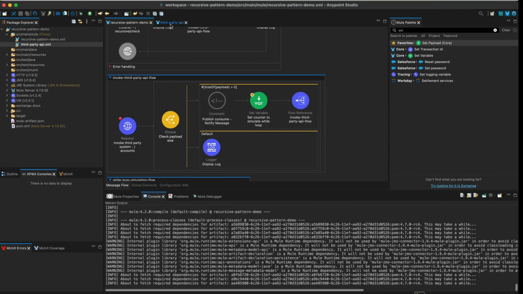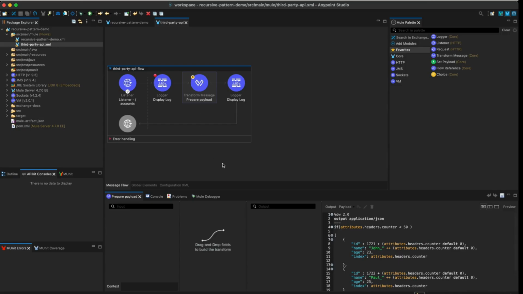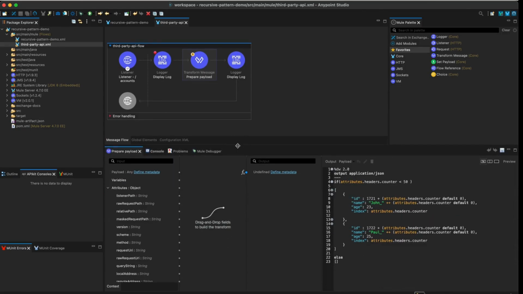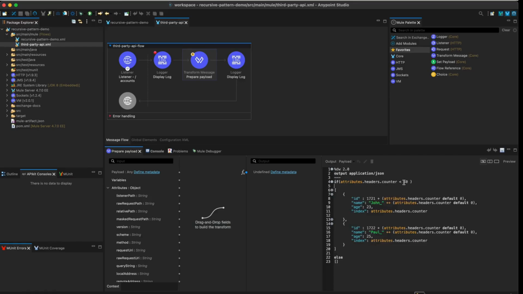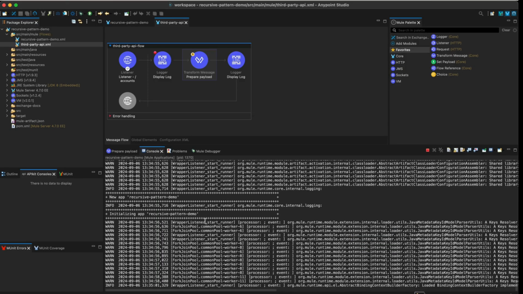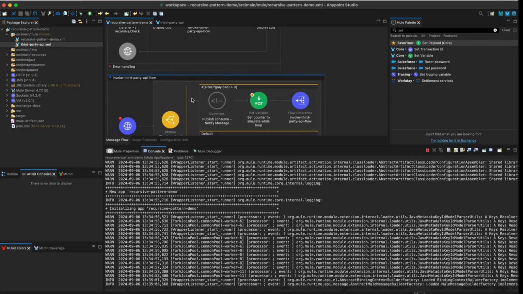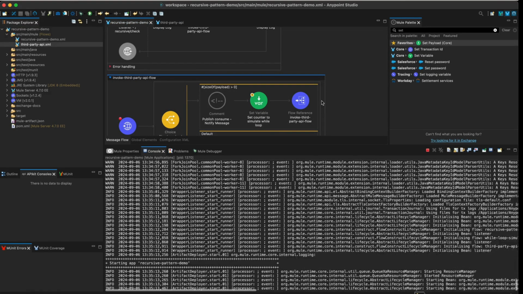So just to give you an idea, I have mocked the response payload in such a way that if the counter, whatever we are incrementing, is less than 50, it will still generate the response back. But if it reaches 50, it will return an empty payload so that the loop can be broken. Now let's see how we'll test it and see if we see any issues or not with this approach. This is the most common approach I see developers have implemented in their implementations.